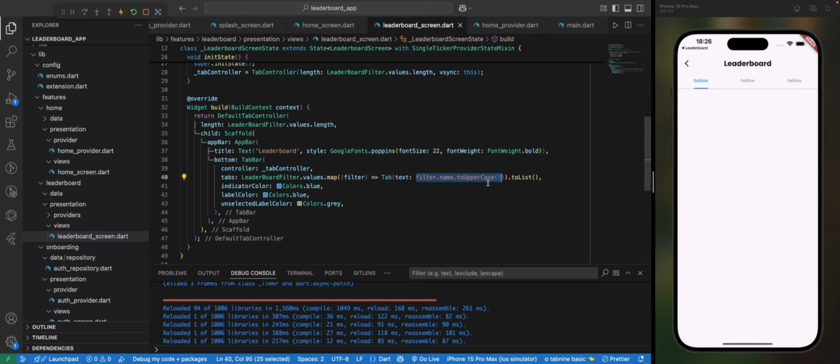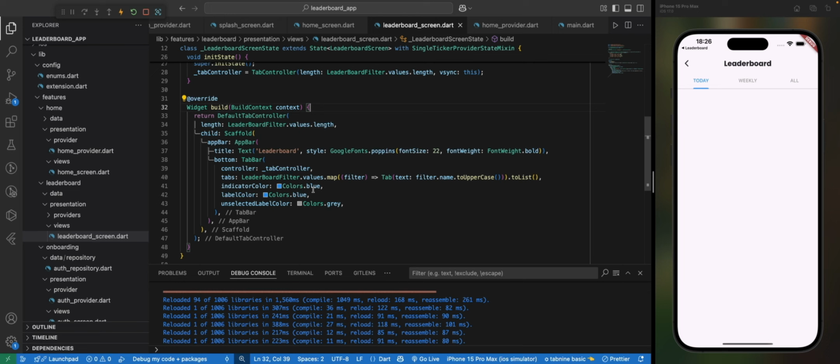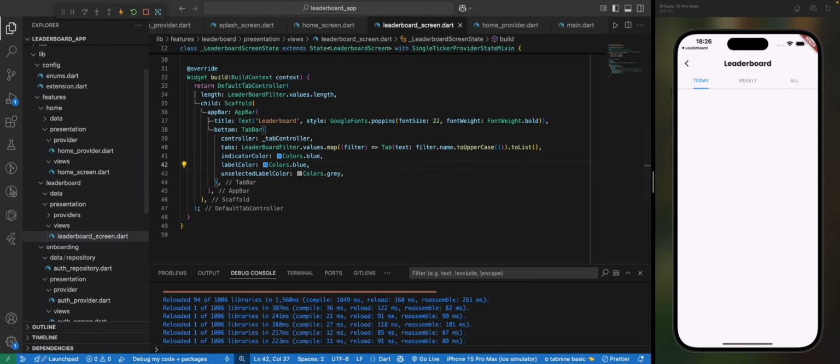We change the text there, convert everything to uppercase, and we have the indicator color, which is blue. You can change the indicator color if you want. We have label color, the current selected label color, which is blue, and unselected label color, which is gray. So that works fine for us.